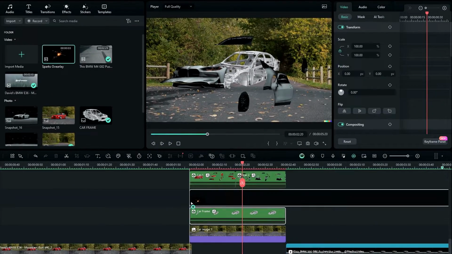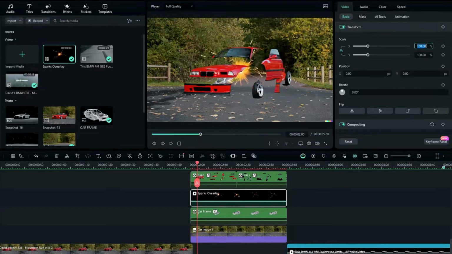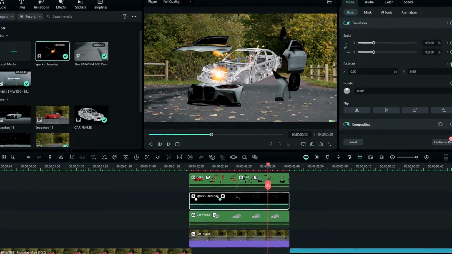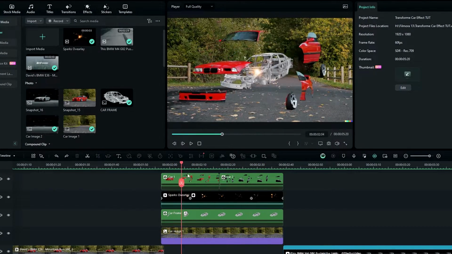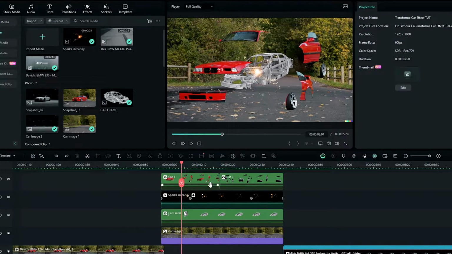Okay, then I add the sparks overlay to the timeline, and change the blend mode to screen. After that I adjust the scale using the keyframes like this. Okay guys, now our transform effect is complete. So then we need to add our second background with the animation.